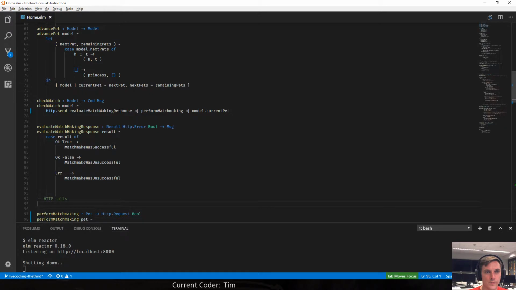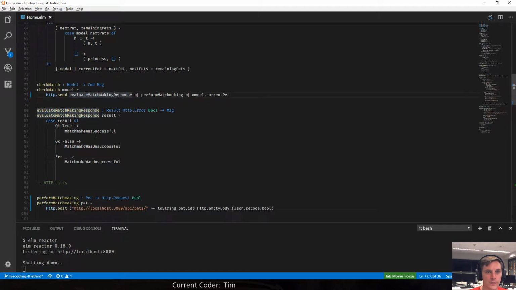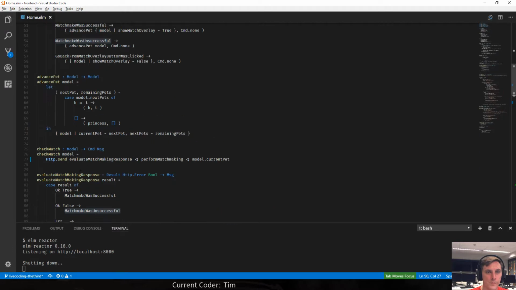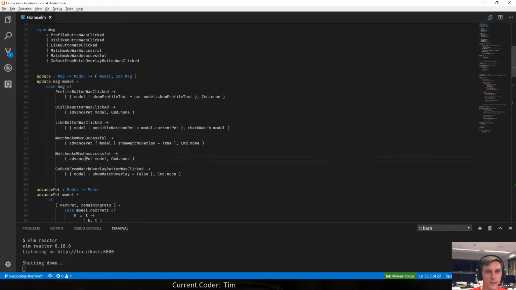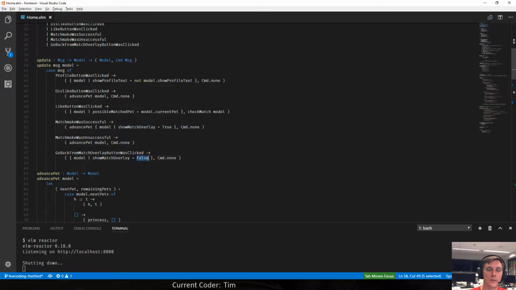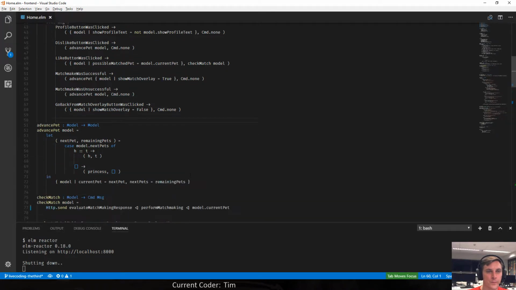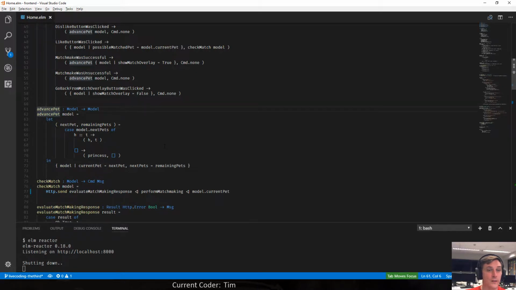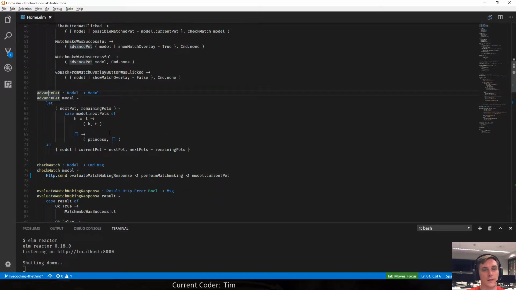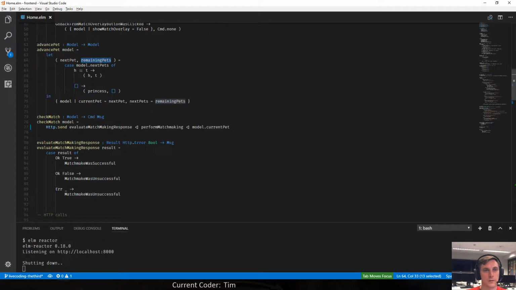Let's see, and there we go. And then when we evaluate, this stuff happens. And then matchmake was successful or unsuccessful eventually just advances the pet, with or without showing the match overlay. Then going back sets it back to false. Then advance pet, the only thing it does is take the head of our list and return that as the next pet, and shrinks the remaining pets list as well.